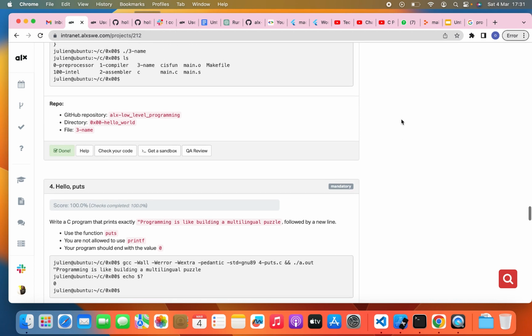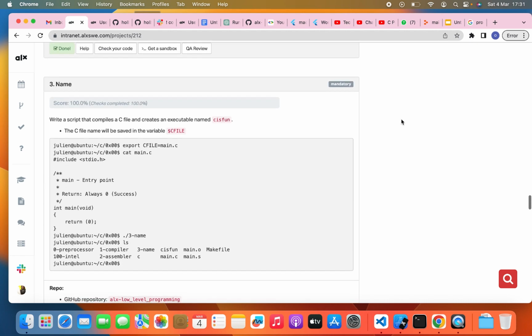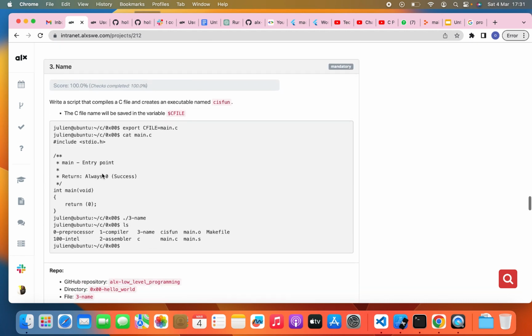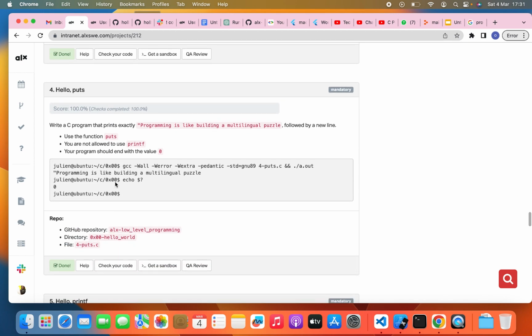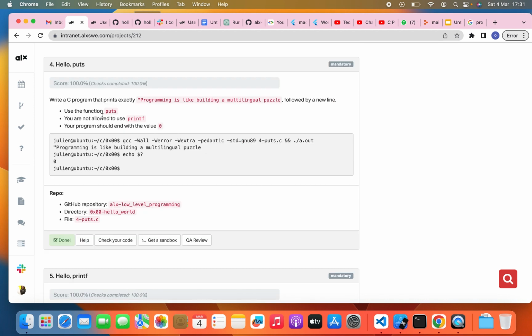In the previous part, we stopped at question number 3, and this part will be moving fully into this question. This task says to write a C program that prints exactly this, like building a multilingual puzzle, followed by a new line. The instruction says use the function puts. You're not allowed to use printf. Your program should end with the value 0.